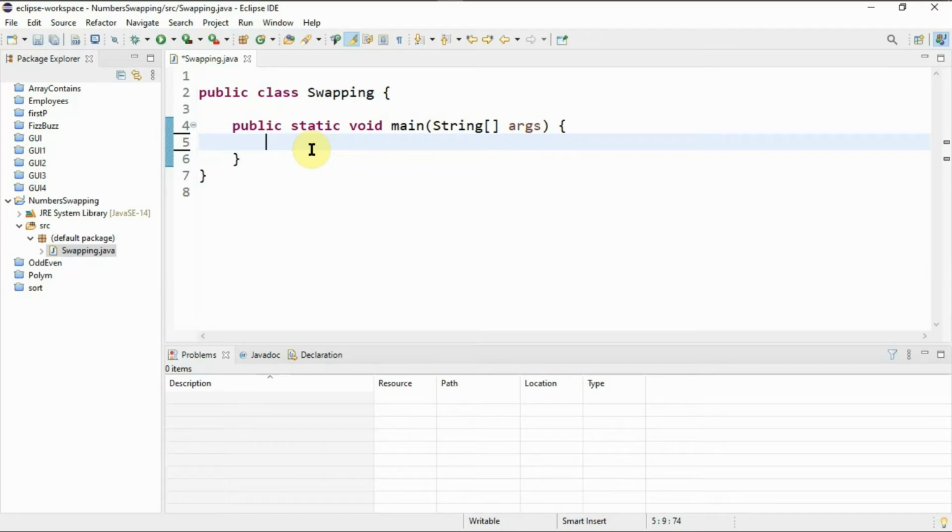Today in this Java tutorial we're going to look at a program that swaps two numbers from one variable to another without using a third variable or a temp variable. So without wasting much of your time, let's get started.